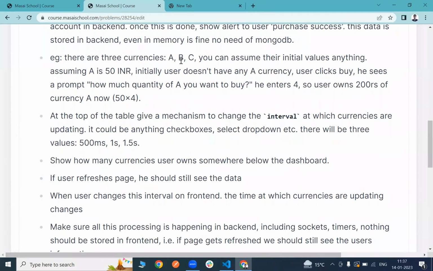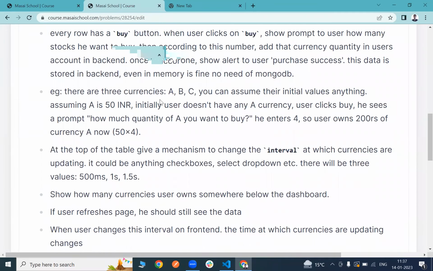There are three currencies A, B, C. You can assume their initial values to be anything. Assuming A is 50 INR, initially the user doesn't have any A currency. The user clicks buy. He sees a prompt asking how much quantity of A you want to buy. He enters 4. So the user owns 200 rupees of currency A now. So when the user has bought that currency successfully, what will the amount be? The quantity that he put in that prompt and the price at that time. So we'll just multiply the price and the quantity he has entered.